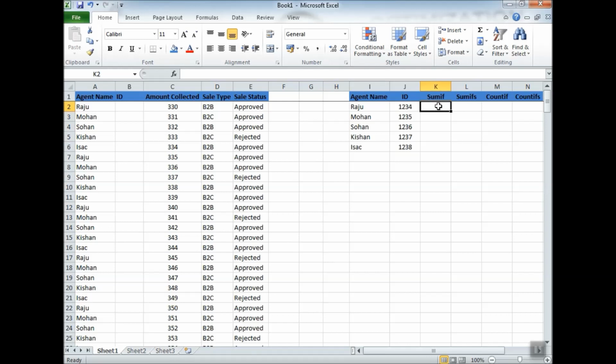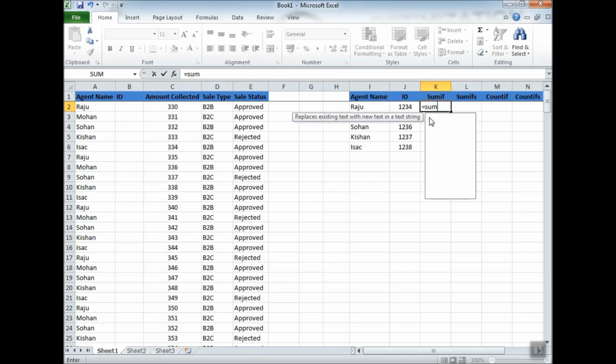Alright, so SUMIF, what does it do? In this data, with the agent name and the amount collected by these agents, there are repeated transactions. If I want to see individually how much Raju or Mohan or the others actually contributed, I can get the desired result with the help of the SUMIF formula. So let's start. SUMIF, open the bracket.